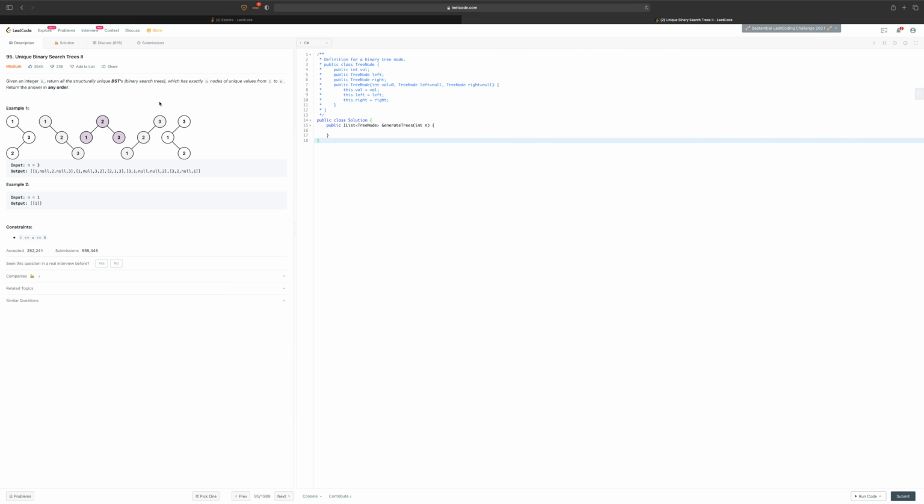The problem statement is, given an integer n, return all structurally unique binary search trees which have exactly n nodes of unique values from 1 to n. If you look at example number 1, the given n is 3 and we need to return all the possible combinations that we can build using 3 nodes.